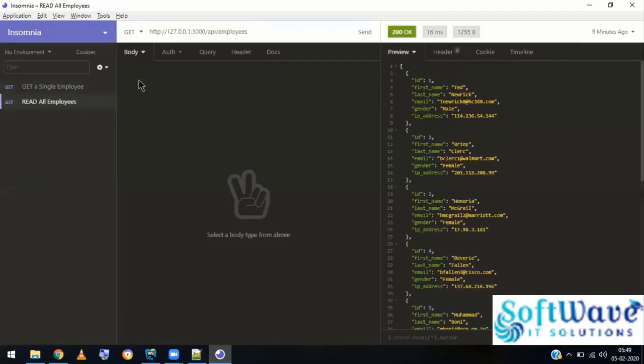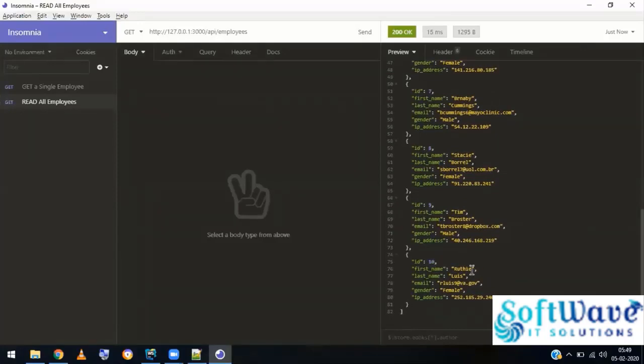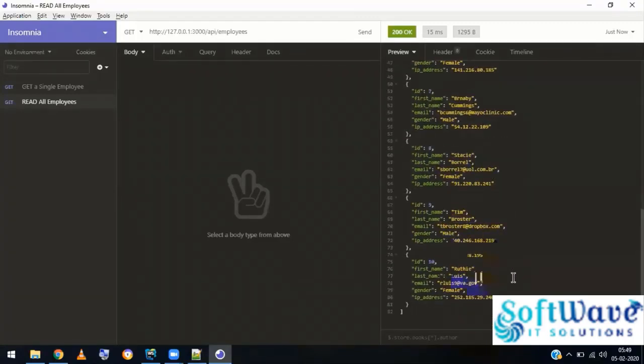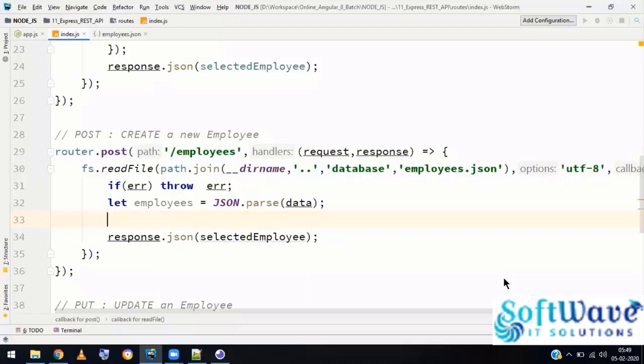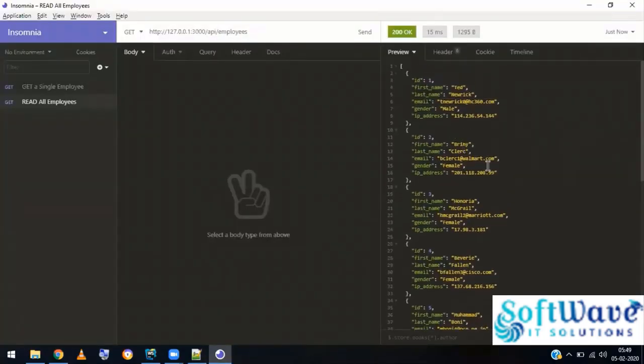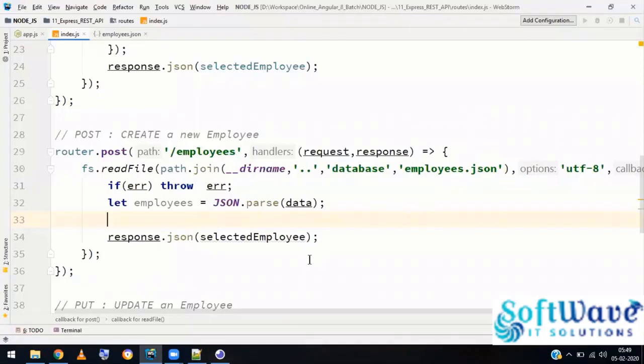See, for read all employees, if I click on send, you see 1, 2, 3, 4, 5 up to 10. So the ID of the next employee you create will be 11. So I want to fetch the maximum ID from the entire data. I have to filter this out and fetch it. For this, I'm going to use the map function of arrays. I'll show you what I mean.